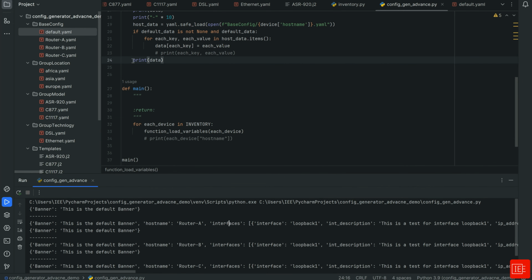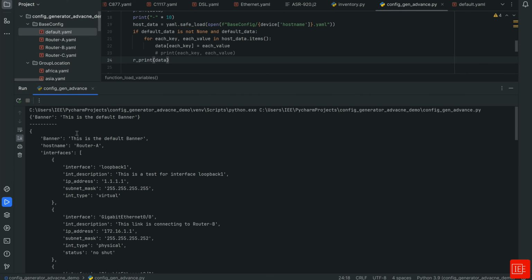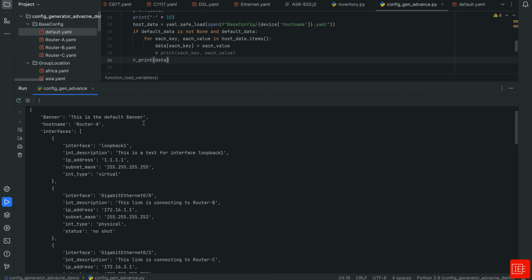And if I were to use our print so that you can see it in more detail on one page, if I scroll all the way up, you can see that the first time the dictionary has been printed, and then the second time you can see the data has been appended to the dictionary. This is the ultimate goal of what we're trying to achieve at this stage, because we want to collect all our variables into one dictionary so that we can then push this data into a template to generate our configurations.